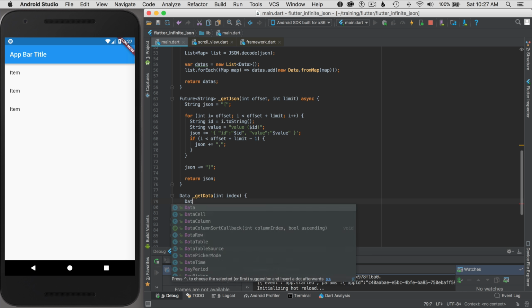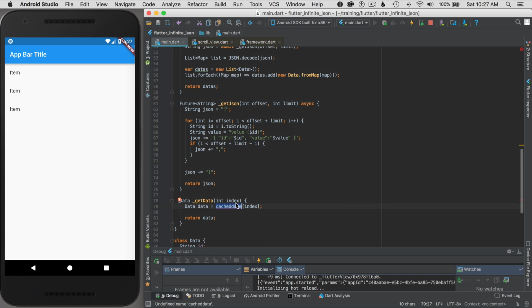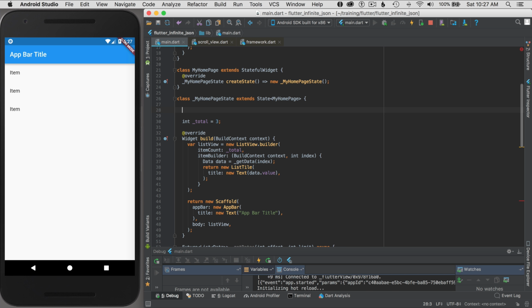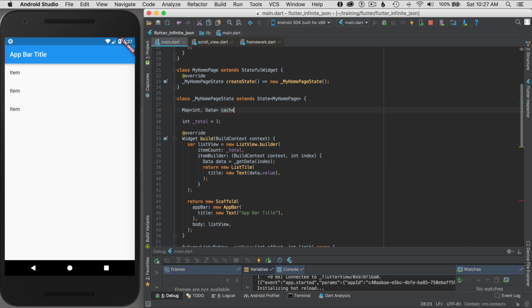and what I want to do is go data, and I want to retrieve it from a cache data set, and I'll show you in a moment what that means. Cache data, and then I'm going to say index. It's going to be a mapped data set or mapped data. So I'm going to create that. I'm going to go up to the top and add a state variable. So I'm going to say this is going to be a map, and the key is going to be the index. That's an int, and the value is going to be data. And so I'm going to go cached data, or I didn't do a capital there, equals new map int data. Okay, so that's instantiated.